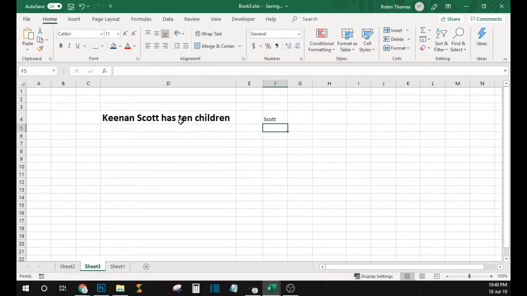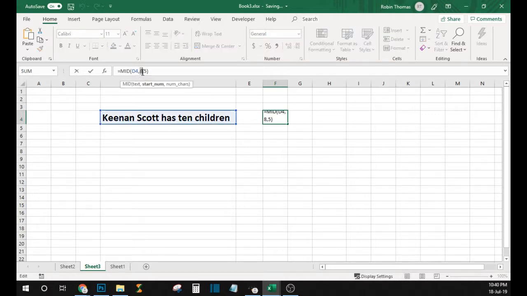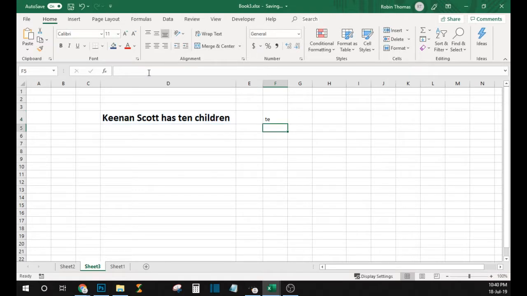For example, if you want to extract this 10, instead of 8, 9 10 11 12 13 14 15 16 17, starting from 17, 3 characters, sorry, 18, 3 characters, it is 10. So this is how you use the MID function for extracting characters from a string.